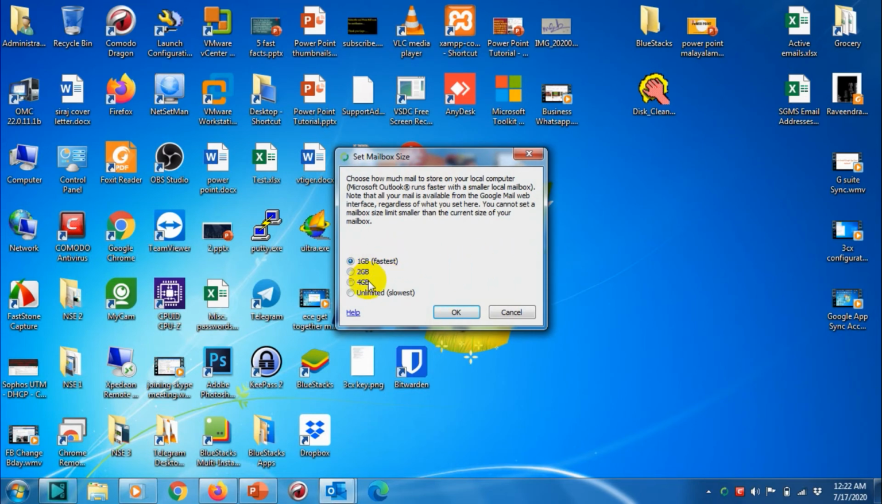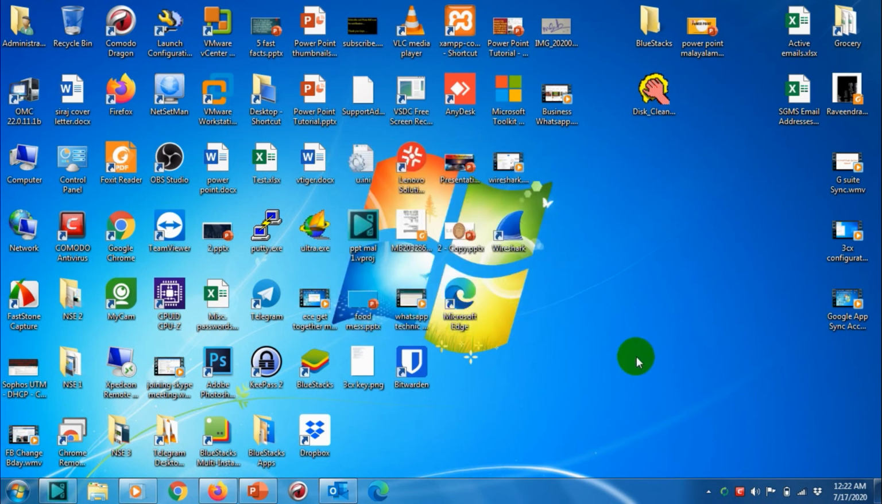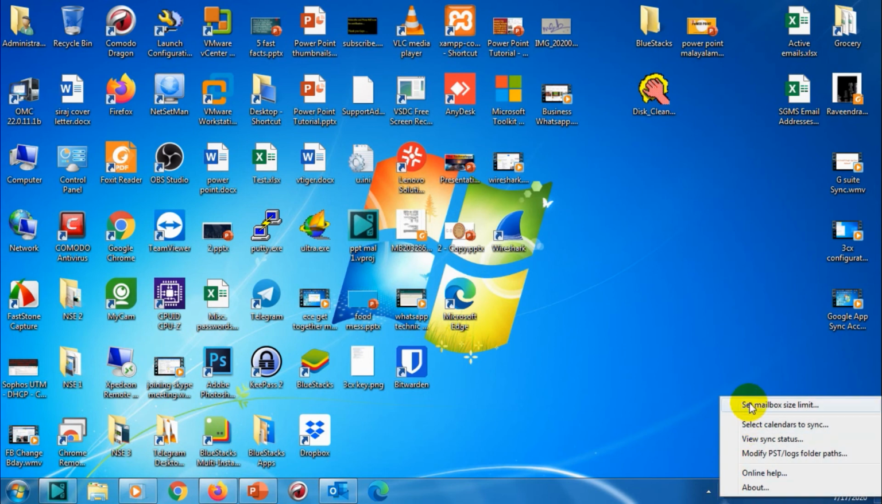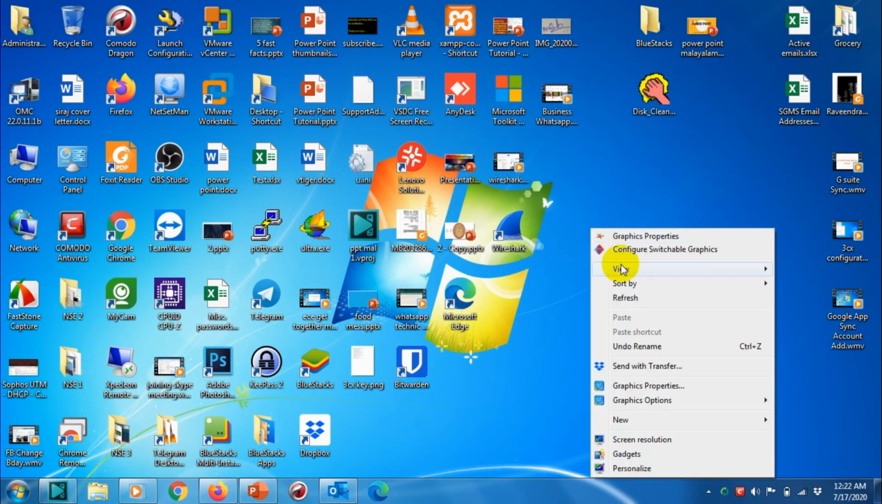And also you need to make the mailbox size limit unlimited in order to receive all the emails, because by default it will be 1 GB. You need to change it from set mailbox size limit.